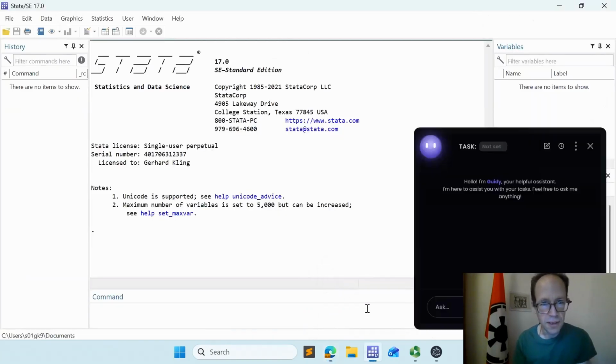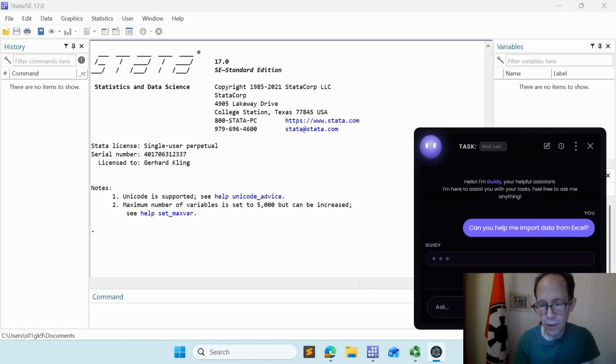So I have here my old Stata 17 version, and let's try to do a simple import of an Excel file. So I provide the task. I just type in here, can you help me import data from Excel? And the main purpose of Guidy is not just to do stuff for you, but actually to teach you how to do it step by step. And this is actually quite unique and helpful for learners. Let's look what is happening.